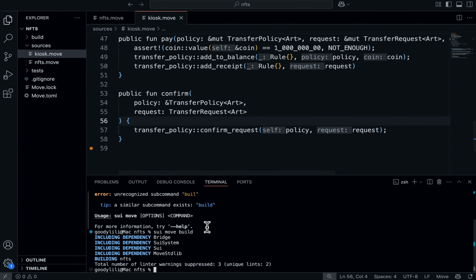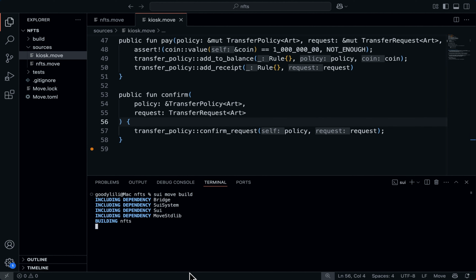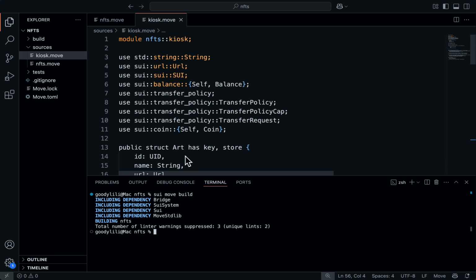what we want to do now is build it. So I'm just going to clear this off and just do sui move build. And everything works, right? And so that's how you work with kiosk.